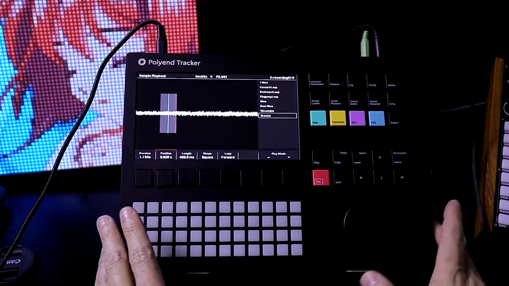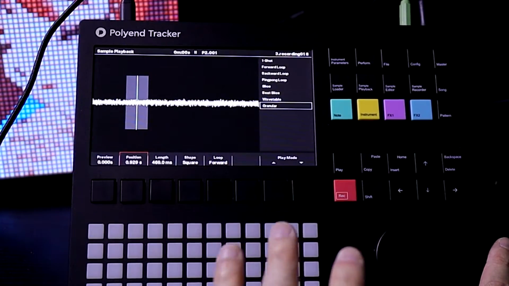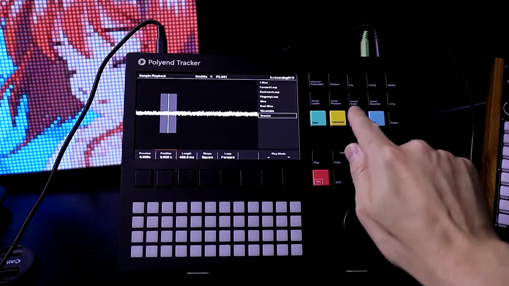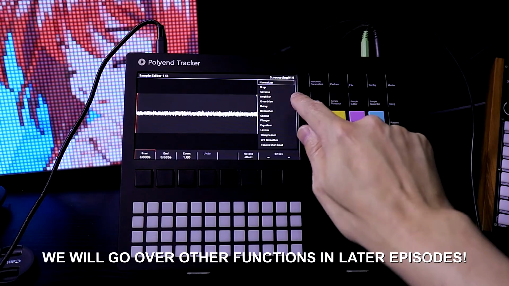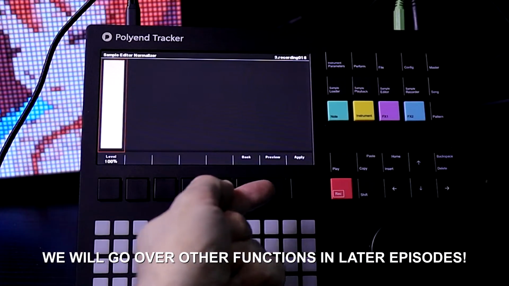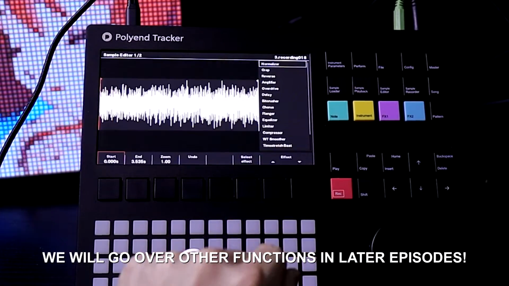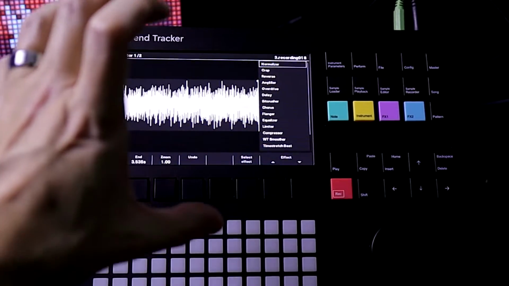Okay. So the first thing, this sounds a little quiet. So I could have turned up the gain in the recording before. What I'm going to do is press sample editor. Now it says normalizer. I'm going to just choose that, select effect. Level 100, we can preview it. I'm just going to apply it. All that is going to do is take the loudest peak in the waveform and it's going to maximize it.